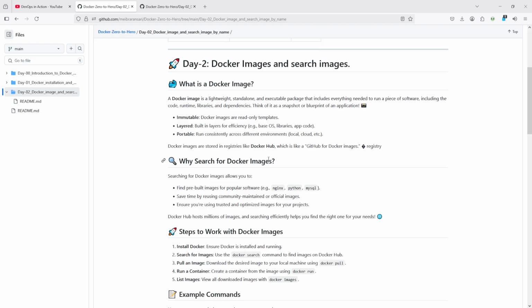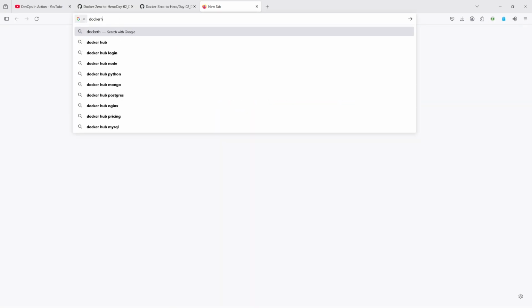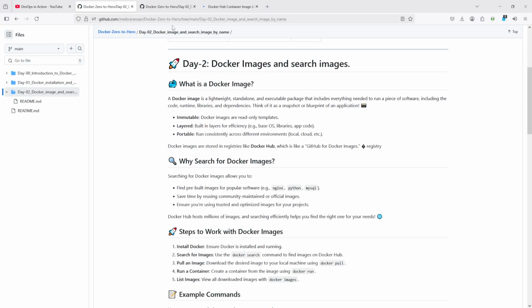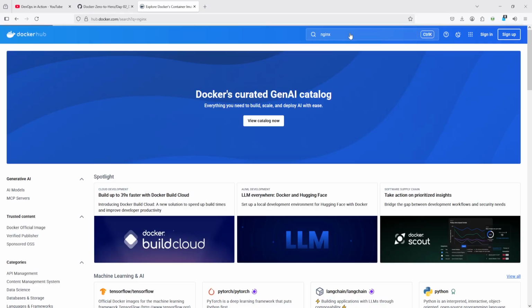So why search for Docker images? Searching for Docker images allows you to find pre-built images of popular software like Nginx, Python, and MySQL. Instead of opening Docker Hub, let me show you. When you click on Docker Hub, you can find it directly from here as well. The same thing. Let's say I want to find Nginx, then go here and find it. Let's see Nginx, right?